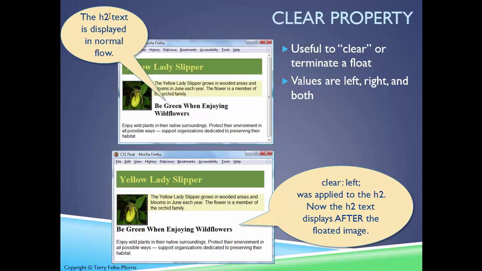Sometimes you don't want that to happen anymore. In other words, you don't want to have a float left or a float right anymore. Quite often you'll float something in your content area, but then your footer you won't want floated to the left or the right. So you use the clear property to terminate, okay? So you can clear left, you can clear right, or you can clear both.